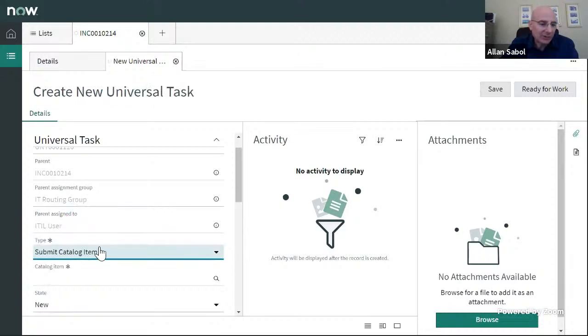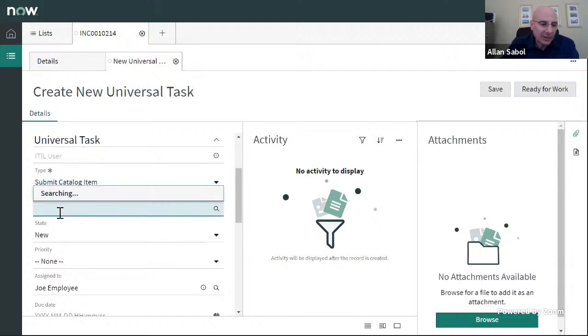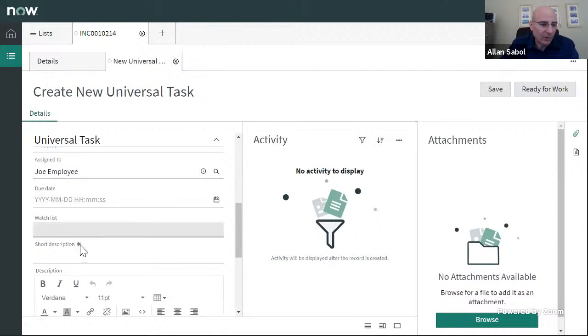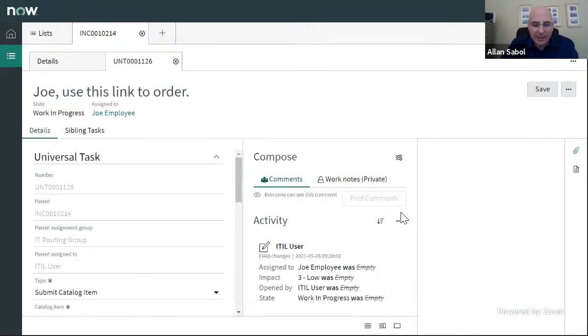So in this case, I'm going to use the submit catalog item task. I'm going to go ahead and pick the MacBook Pro, which is what Joe is trying to order. And I'll just say, Joe, use this link to order. Okay, and then I'll do ready for work. All right, and I'm all set.